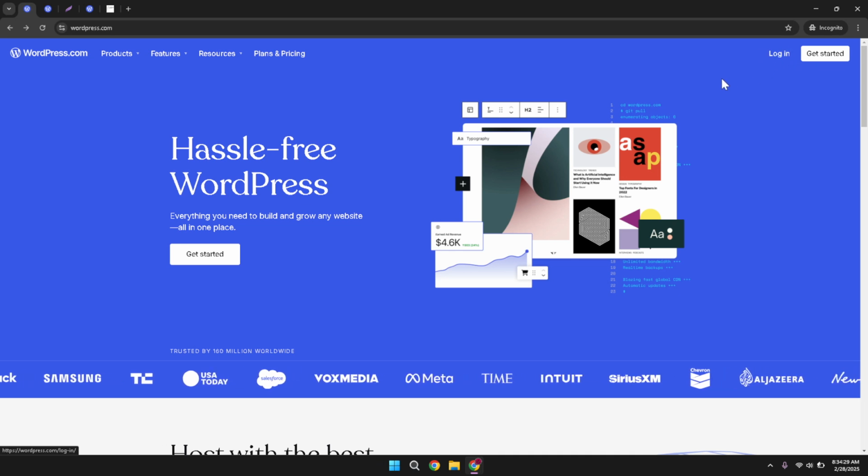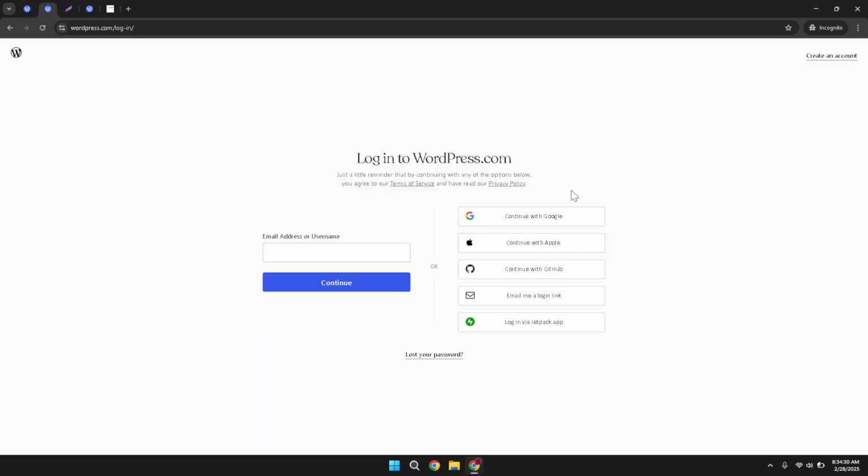Next, you'll have the option to log in through different methods. And for convenience, we're going to use Google. So click on Continue with Google. If you're already logged into your Google account in your browser, this process should be quick. Otherwise, you'll be asked to select or enter your Google account credentials. Once you've logged in, you'll be redirected back to WordPress.